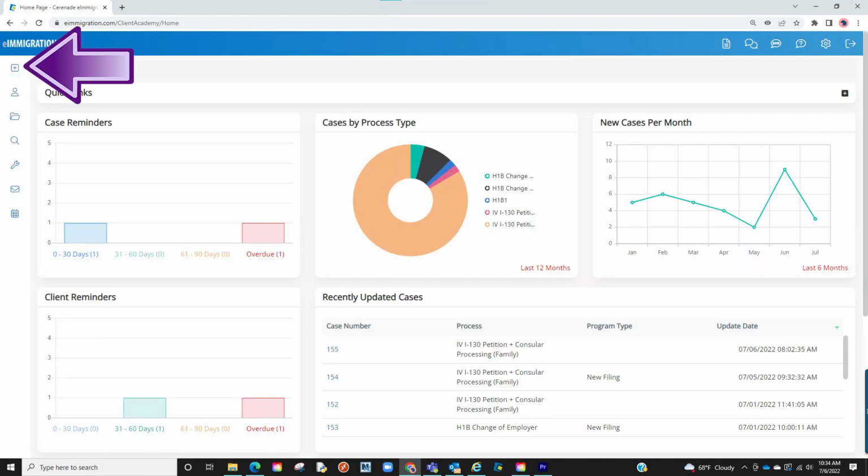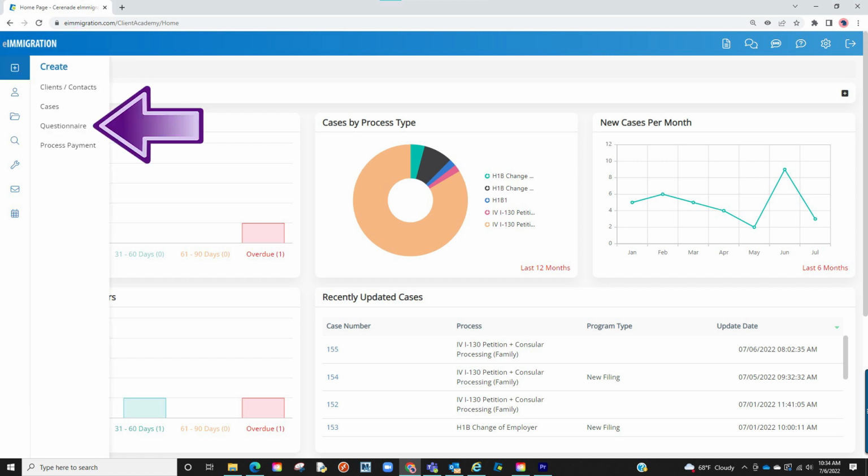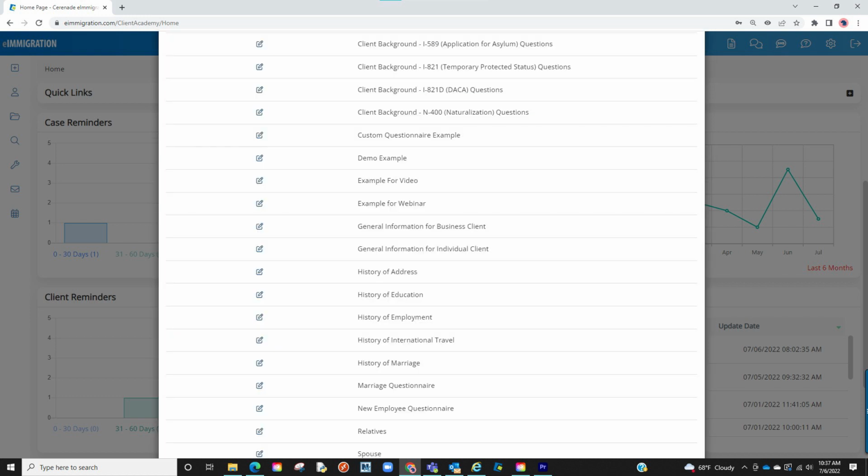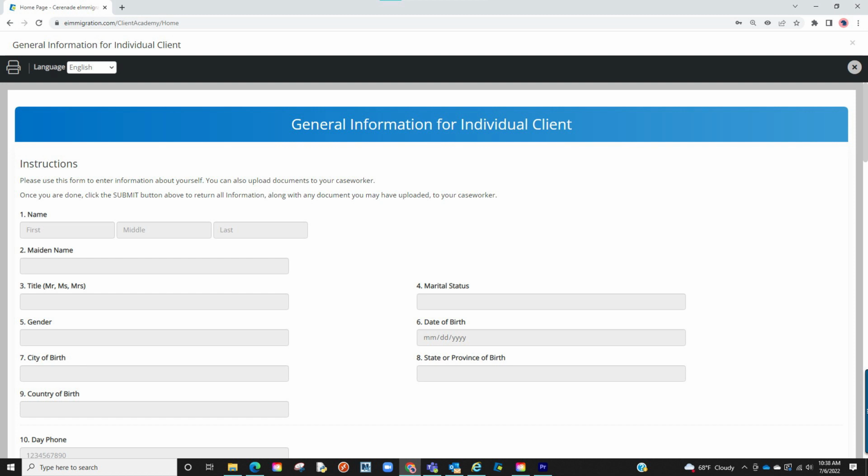From the home page, let us click on the plus sign and proceed to select questionnaires. A pop-up will appear. Let us click on Print and View Questionnaires. You will now see the list of questionnaires and intake forms. Let us proceed to select one, such as the General Info for Individual Client. You are now viewing the new layout.